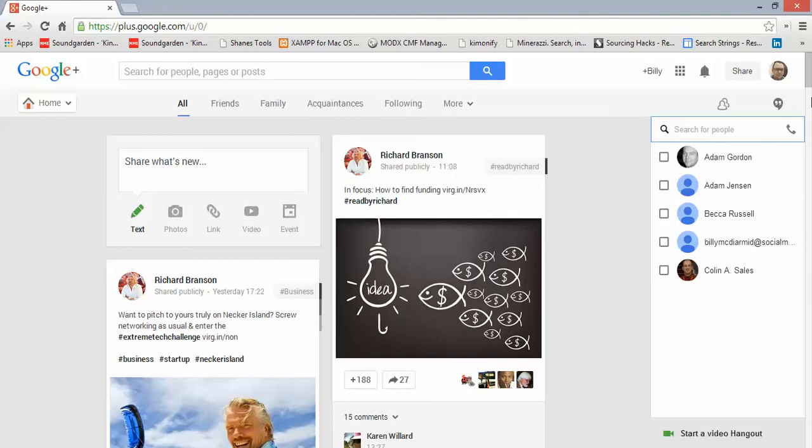You don't need to know their email addresses. All you need to know is their name and where they work, for example. Any pertaining information, you can narrow that down. Really, really powerful, really useful. And as long as the person's got some kind of Google account, then they will get a notification of it. Even if the person doesn't have a Google account, they will still get an email notification.